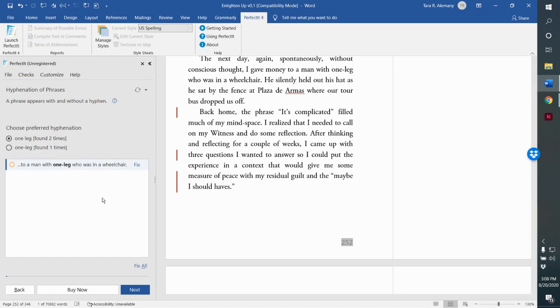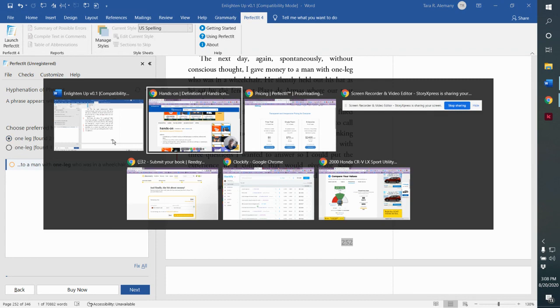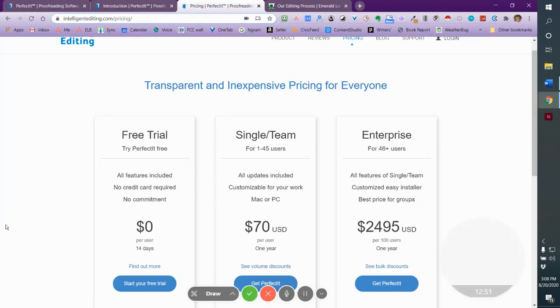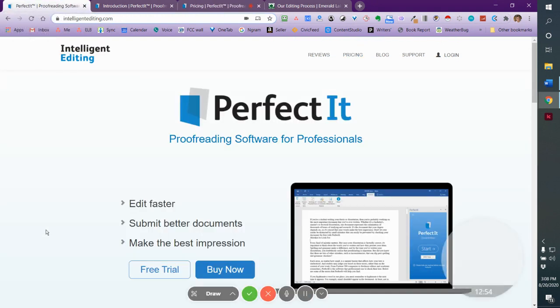So in the end, using something like this that allows me to do some of that cleanup ahead of time, so that when I go through and read line by line I spend less time doing that, is going to save me a lot of time. So I'm really excited to have found PerfectIt. I'm looking forward to using it more in my day-to-day business. I do highly recommend taking a look at it as well if you think it might work well for you. The website is called intelligentediting.com, and I'm really looking forward to playing more with this.